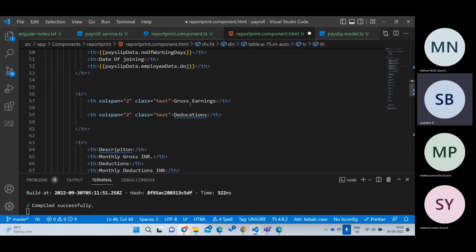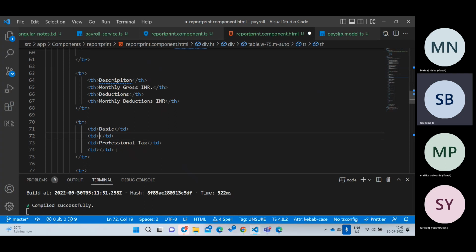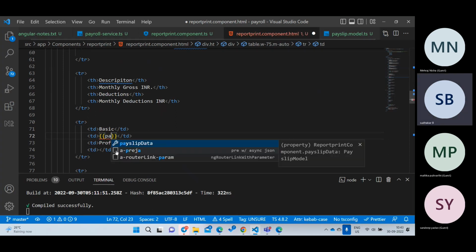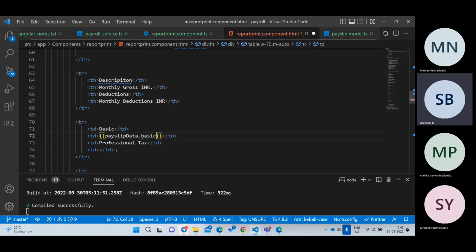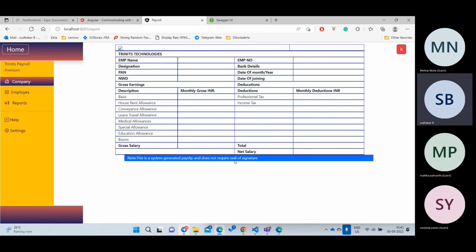Data month. Okay. And I want the gross deductions. Basic data, I want it. Okay, tell me how to do it. Interpolation. What is my payslip data dot basic? Okay. File.